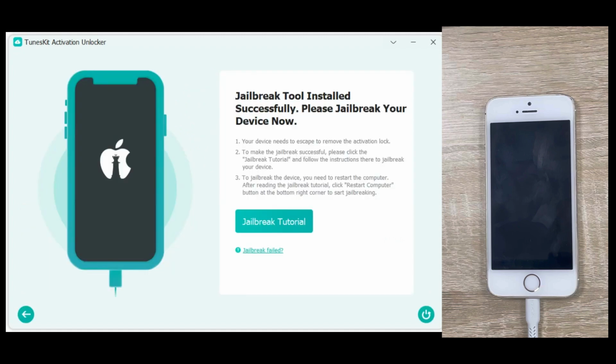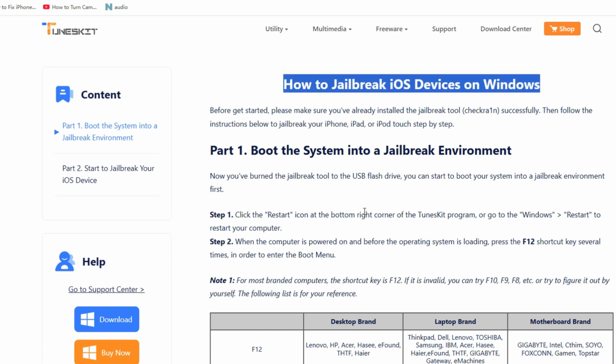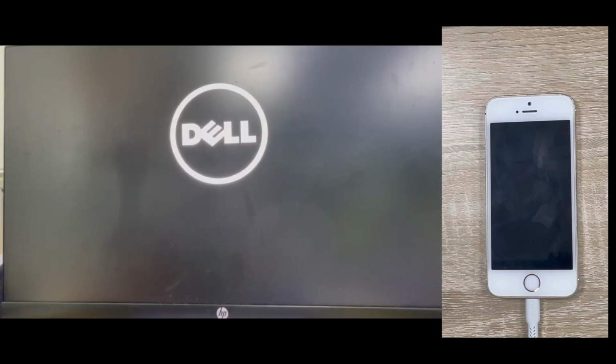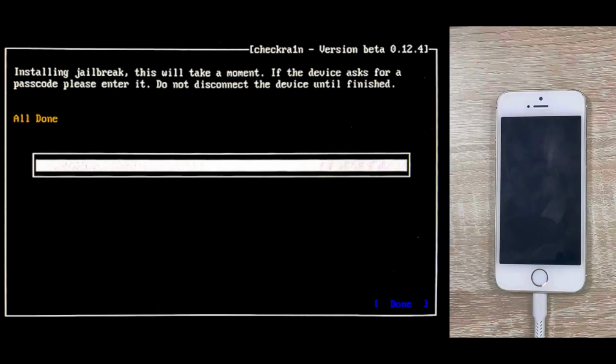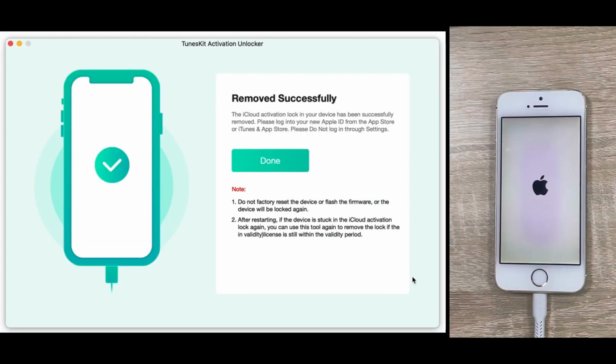After the installation is finished, click on the jailbreak tutorial, and a website with the tutorial will pop up. Be sure to carefully review the instructions, confirm your device information, and then restart your computer to begin the jailbreak process. Once the jailbreak is complete, you can start removing the activation lock. Wait for a few moments, and the activation lock will be successfully removed.